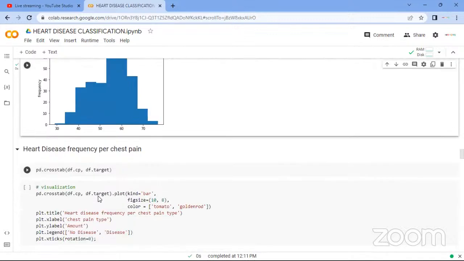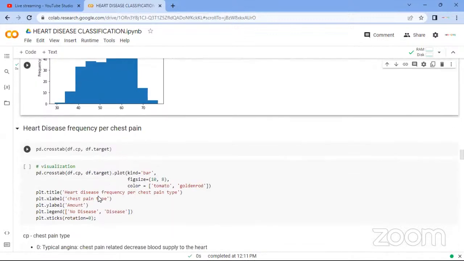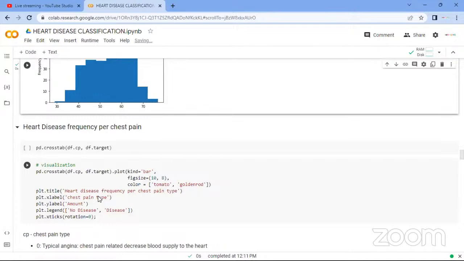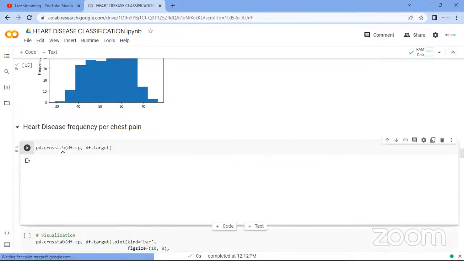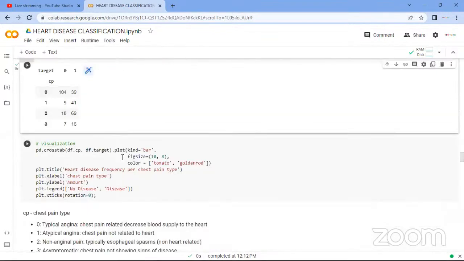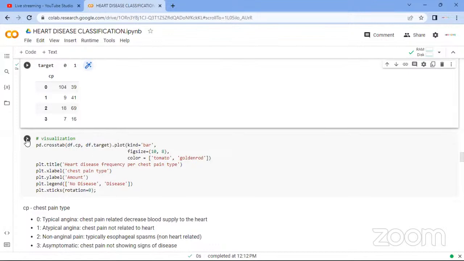Another exploratory data analysis I want to carry out is the heart disease frequency per chest pain. This is just me trying to explore my data sets before I get to the modeling aspect. This will be essential to those in the data analysis track too. This is a way of understanding your data better, so when you're carrying out your modeling, you understand what you're doing. So just run the code, and also plotting a bar chart.